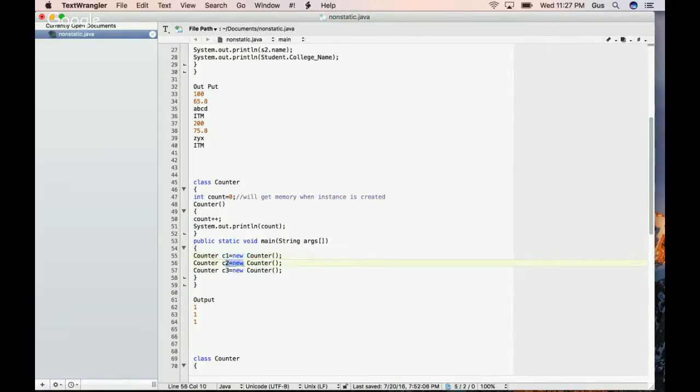So here I create the same object, 0 plus 1. And this is going to be another object. So every time you create an object with non-static, you create a different object.